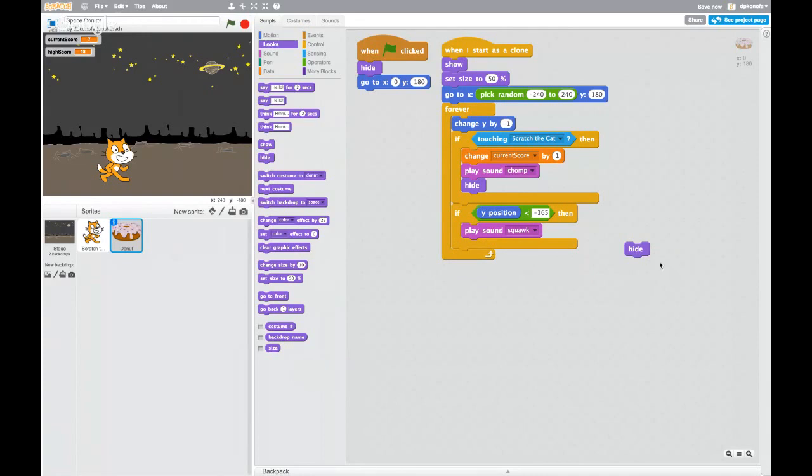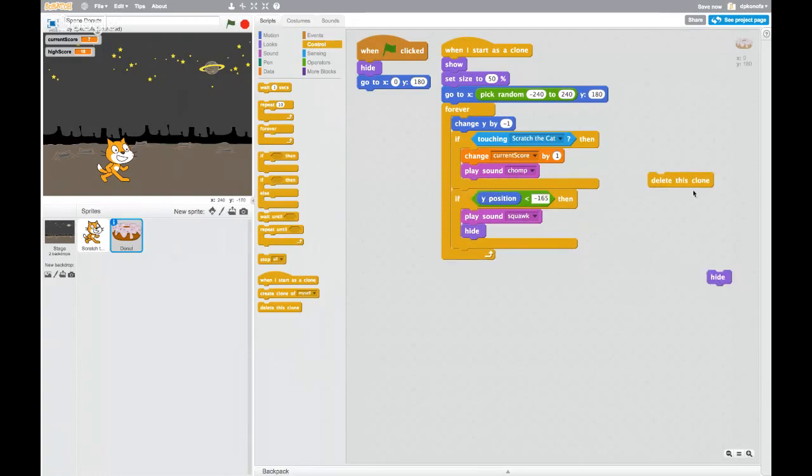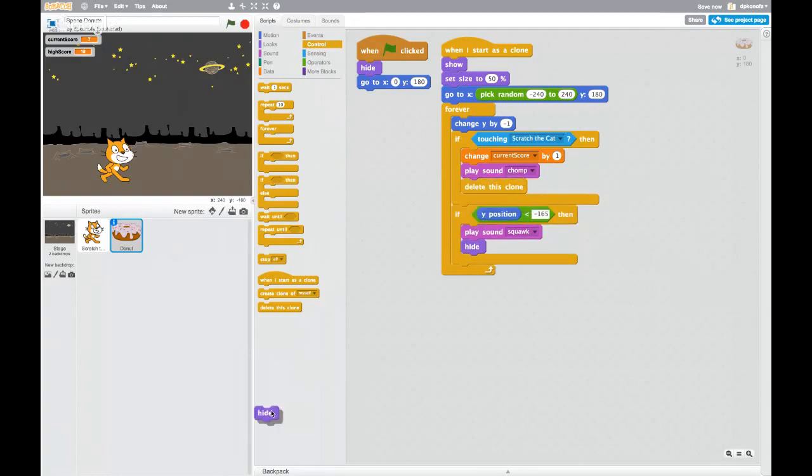So here's where that last block of code comes in for our clones. And that's the delete this clone block. A couple of the things that we've already determined are that when Scratch the cat catches the donut, we're hiding it for right now. But what we really want it to do is actually remove that block completely. So I'm going to get rid of our hide block and just delete this clone. And same thing for if it hits the bottom of the screen.